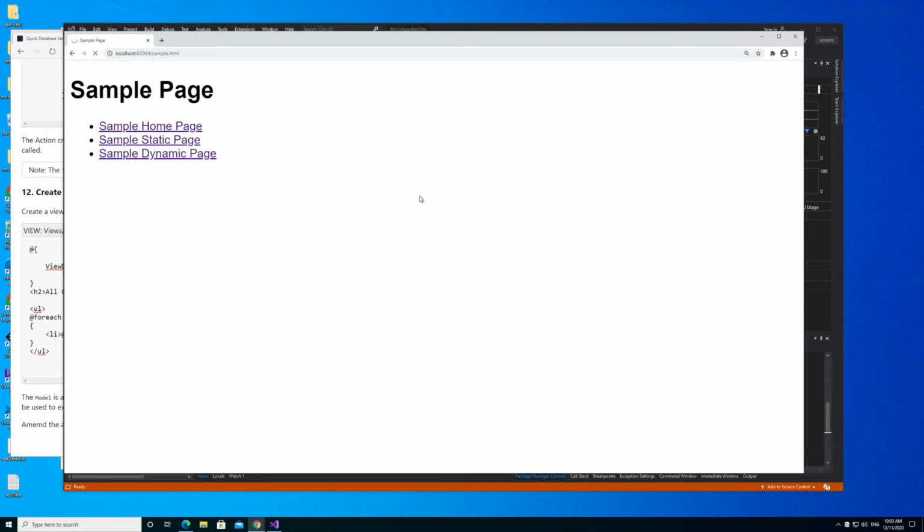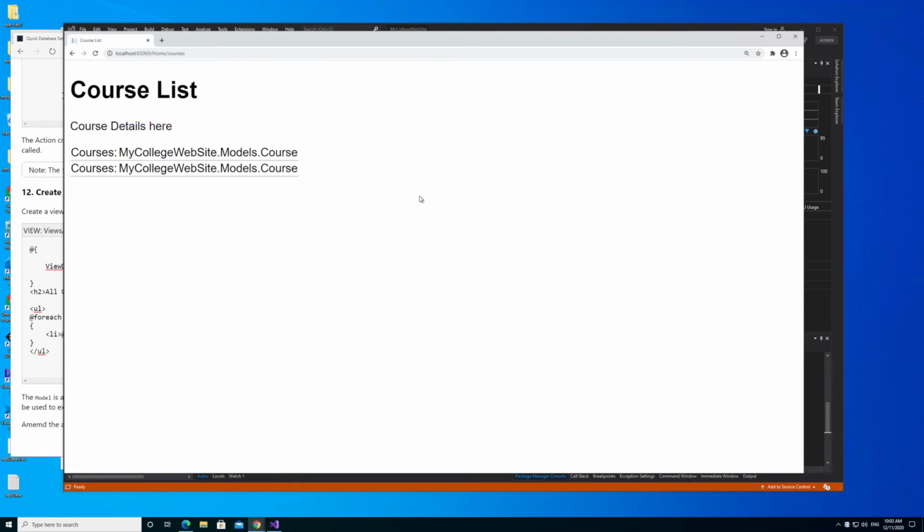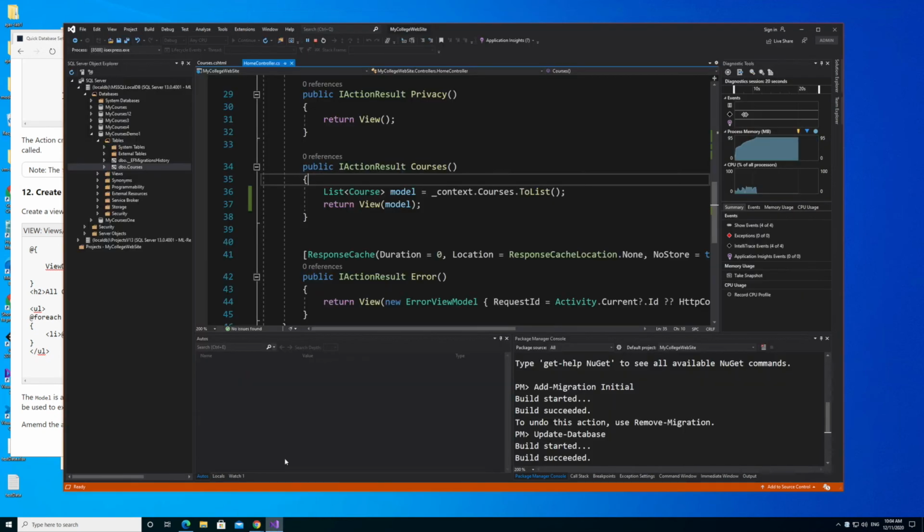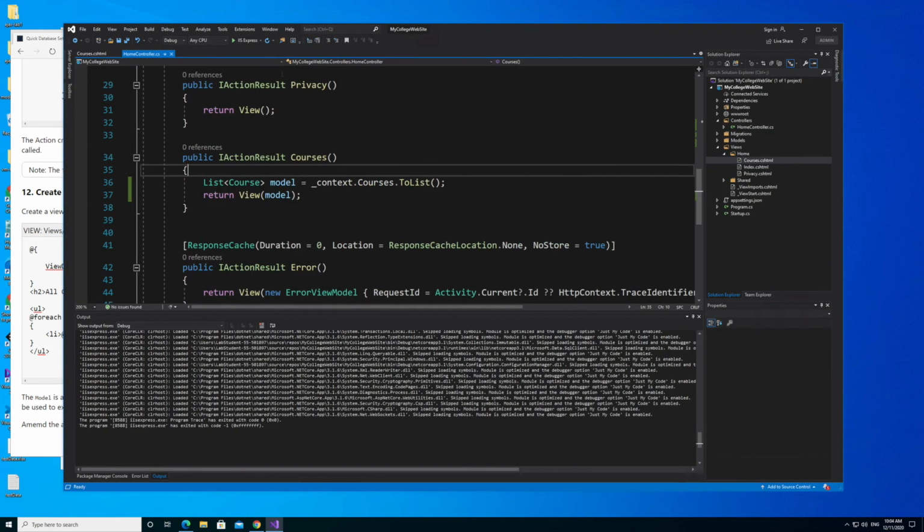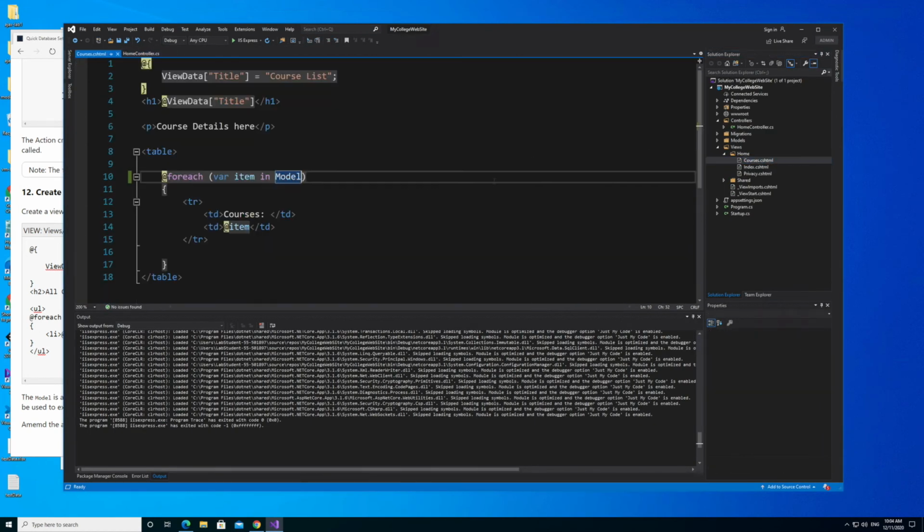Now, it says my college website models.course. That's because what I did here, if I just stop it for a second, is in the view, I just asked it to output the item. And the item represents a model. So let's make this a little bit more readable. You can call this anything you like, but it is a course. Let me change it to a course. And then I could type course down here, and then I could use dot syntax to access the values of that.